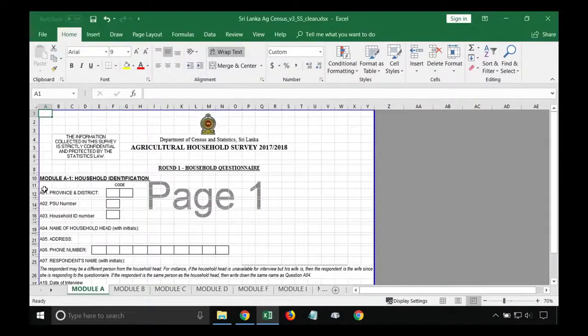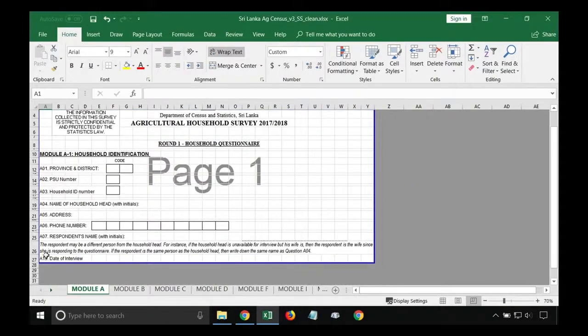Now that we have our logo and headers all set up, we're ready to build our first questions. You can see here we've got questions A01 through to A19. Let's take a look at the different question types we'll need to employ. So for province and district, let's keep this numeric for now. We're going to improve this later in the course. A PSU number is also numeric. Household ID number is also numeric. The name of the household head and the address will be text. The phone number will be numeric. The respondent's name will be text. And the date of interview will be a date type question.